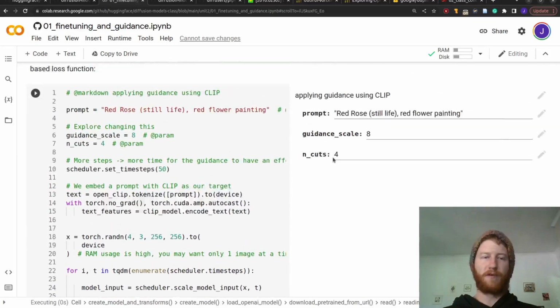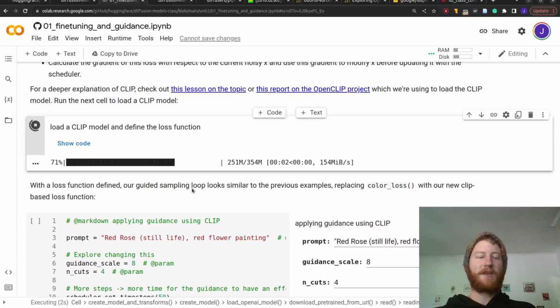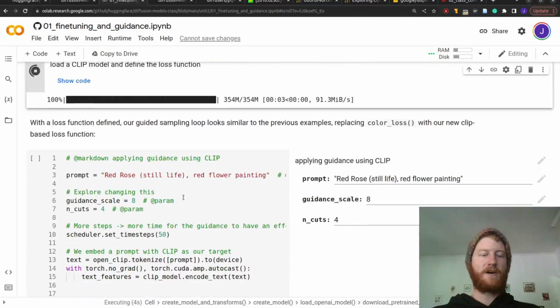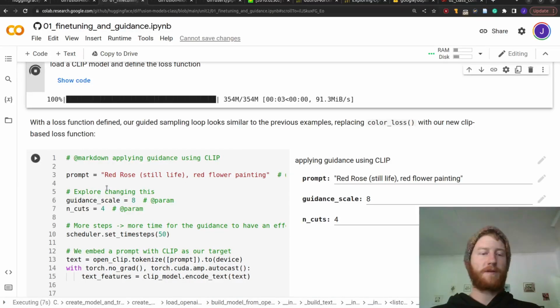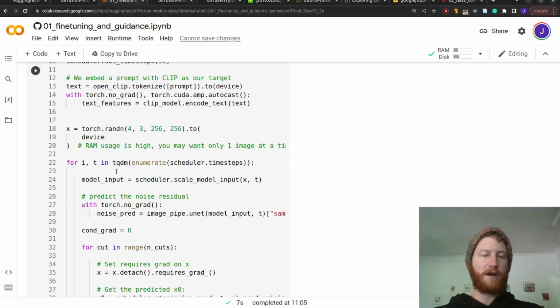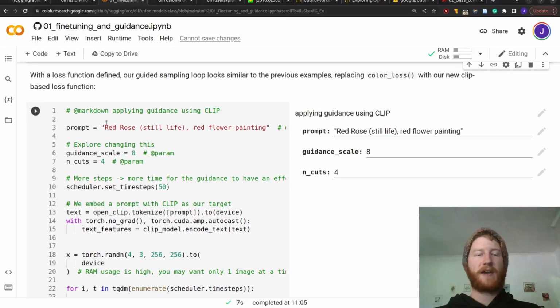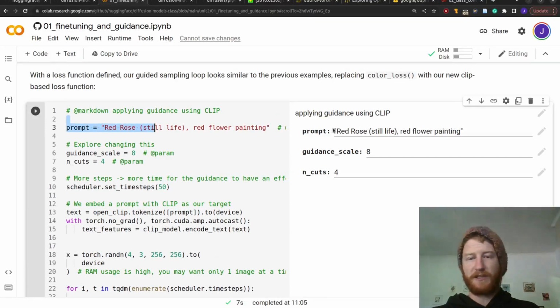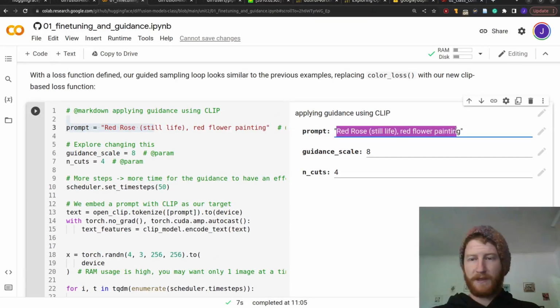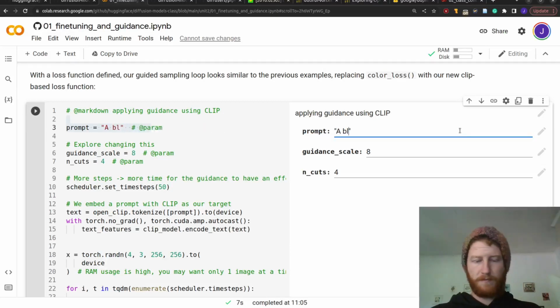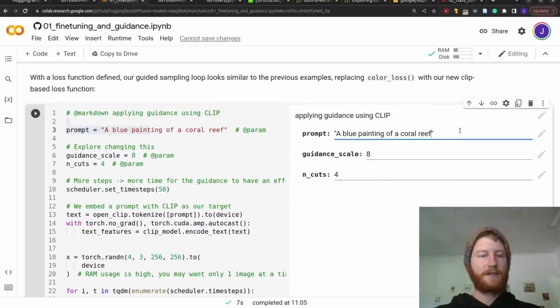I should have done that before I started waffling. But then what we're going to do now, very similar to the previous example, is set up our sampling loop, but this time we have a prompt, right? And we can change this. So let's go blue painting of a coral reef, something like that.